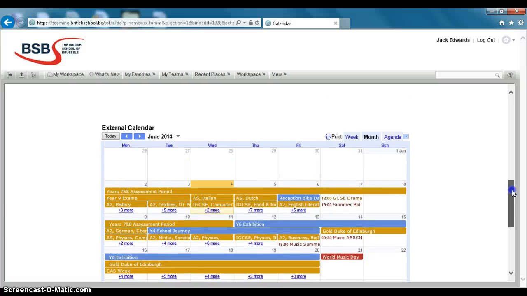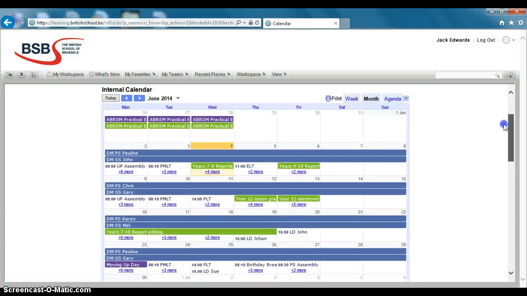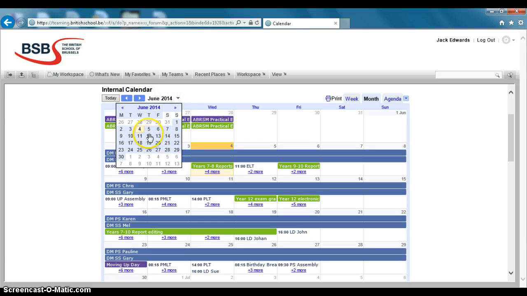So if we just go back up, here it just works like a normal calendar. You can skip straight to today, so you know today's date. You can skip through the different months. You can skip through the months here, or the days here.